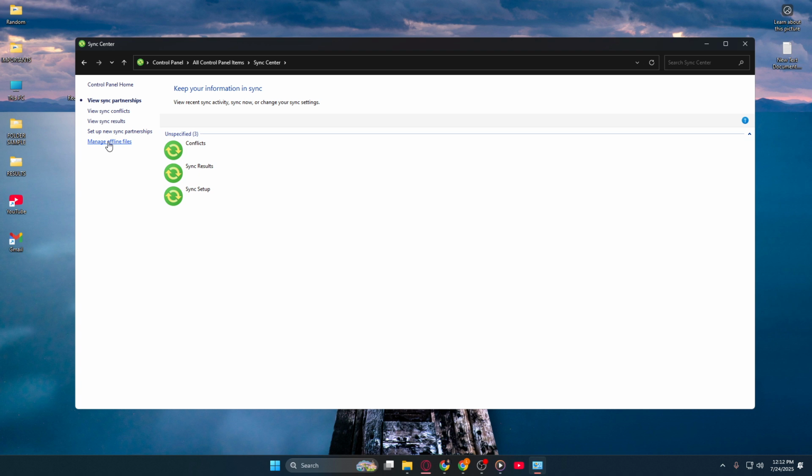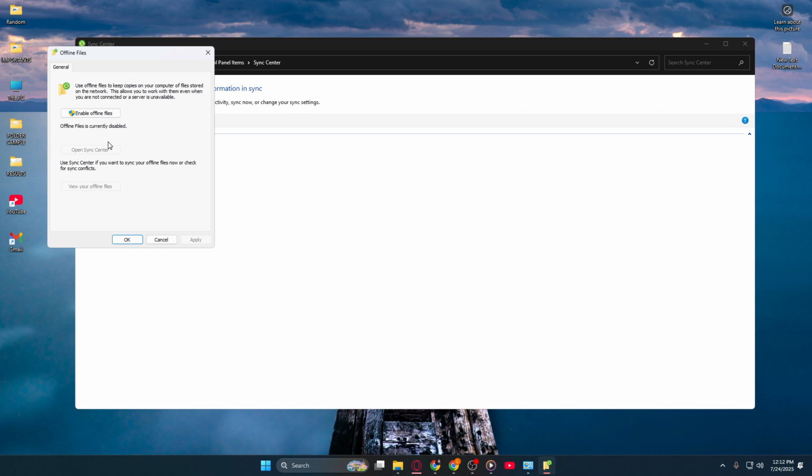Once you click on Manage Offline Files, take a close look at the options. It's essential that Manage Offline Files is disabled at this stage. Disabling it prevents your system from attempting unnecessary background processes that could interfere with network settings.